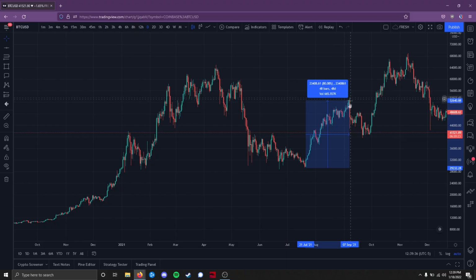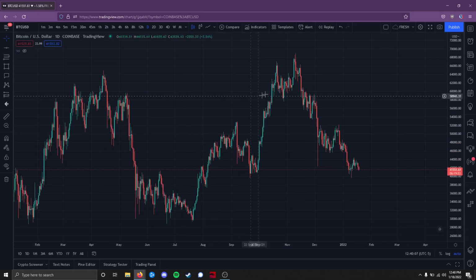Once I drop this measurement icon, now I can start to see not only the difference in the price. So this is a $23,000 change in price from 29 to 52,000. It was an 80% increase. We also see it was over the course of 48 bars, which in this case was 48 days. And we can also measure the volume over the course of that time. So it's a pretty useful tool. It works not only going up, but coming down as well.